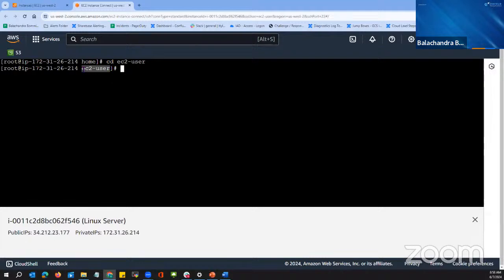If I want to see the content inside this folder, what is the command? I'll type ls. Now you see, when I type ls, it is not showing any data, right? That means this folder is empty. We need to understand that this folder is empty.